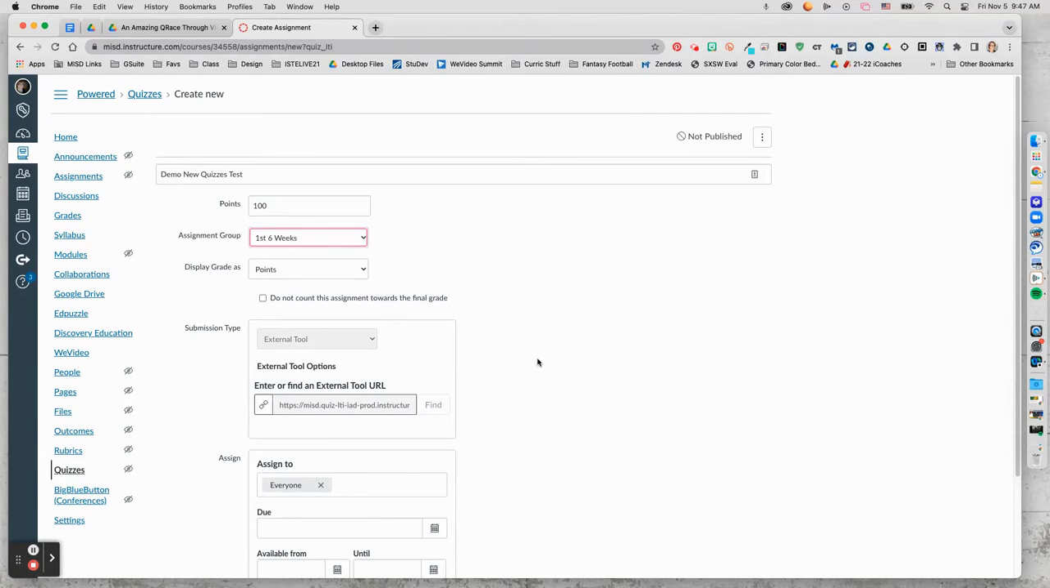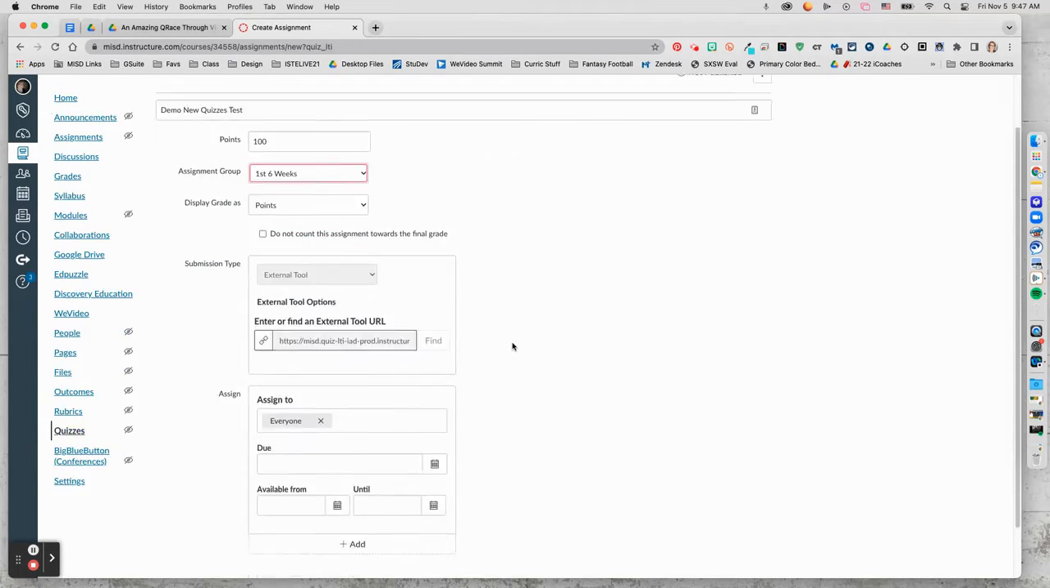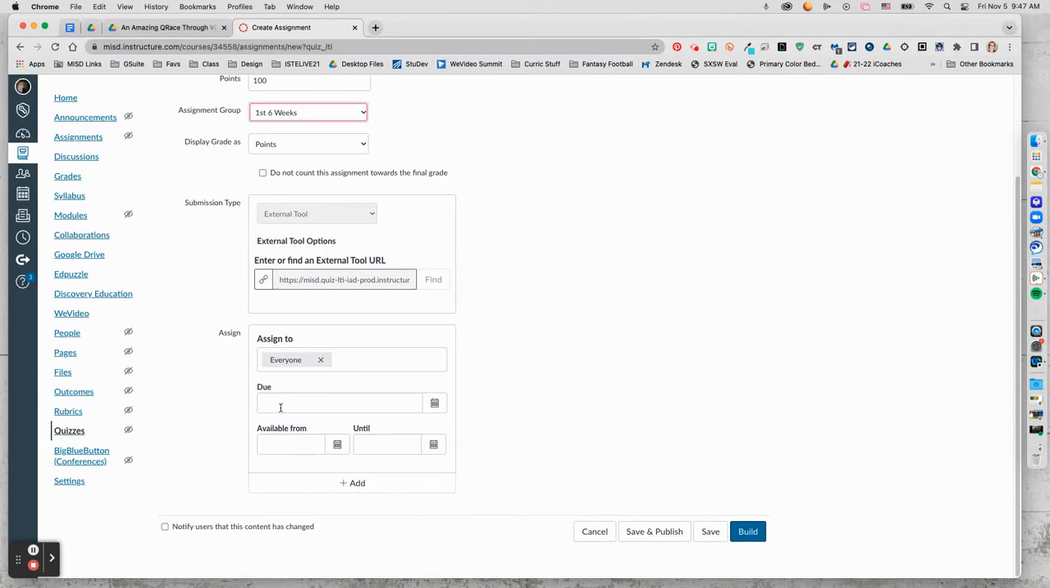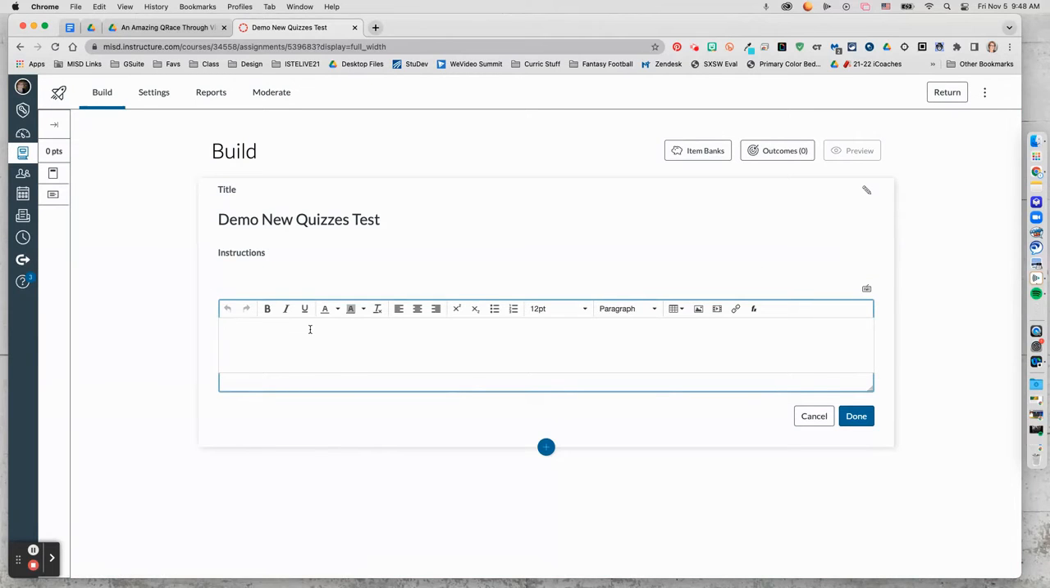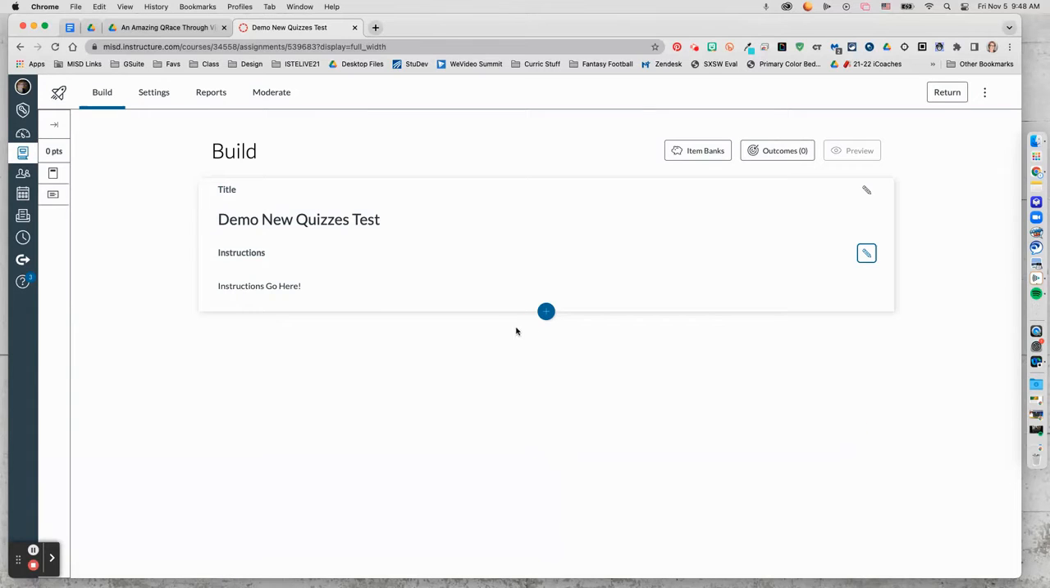Okay, so this is an external tool, so we're not going to mess with that. We're going to assign it to everybody. I'm not going to put a due date on it because I'm still wanting to edit it. So I'm going to come down here to the Build tab. Here's where I'll be able to give explicit instructions. Instructions go here, and you can add a graphic, you can add or insert media. So it is a limited but still has quite a few options, rich text editor. And I'm going to click Done.